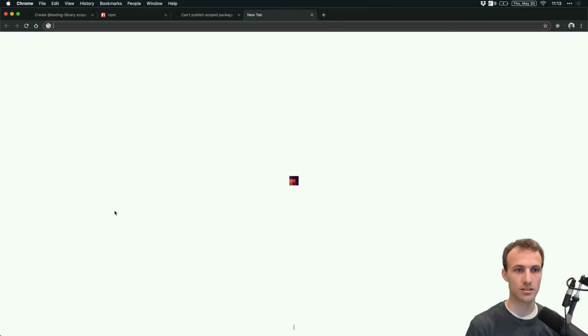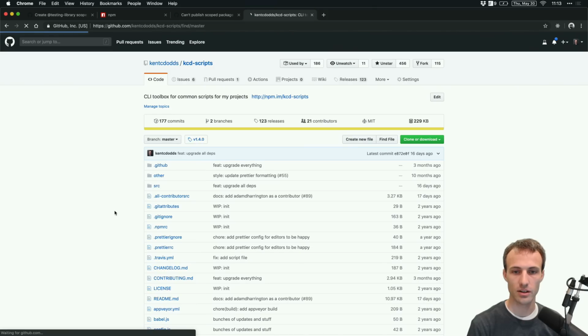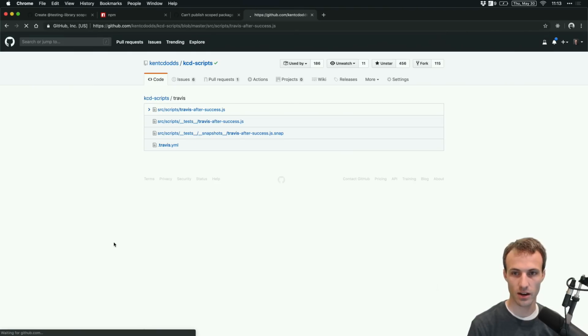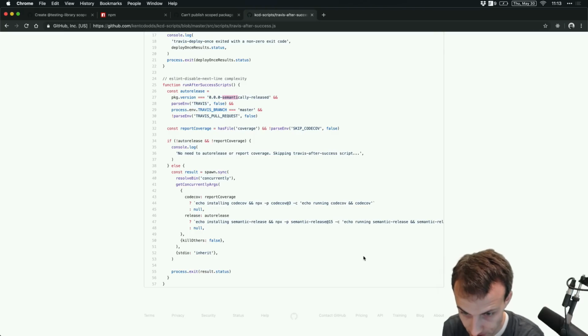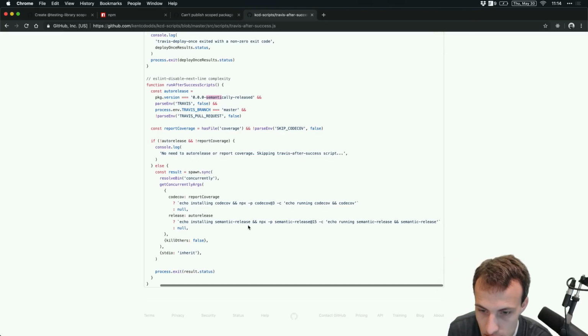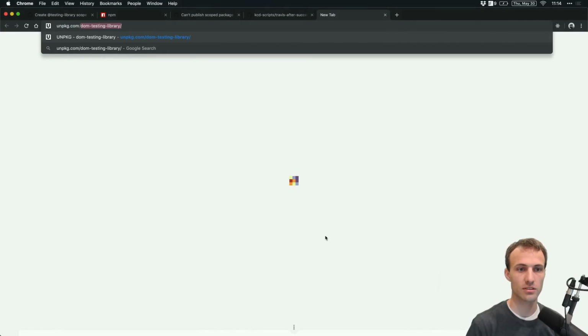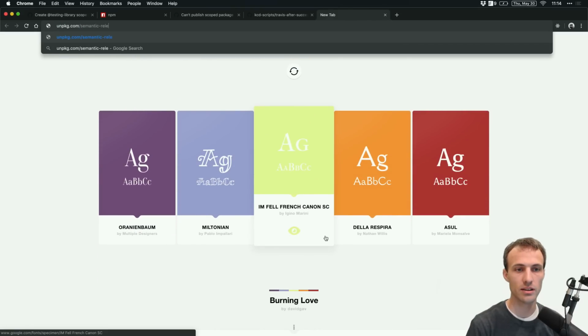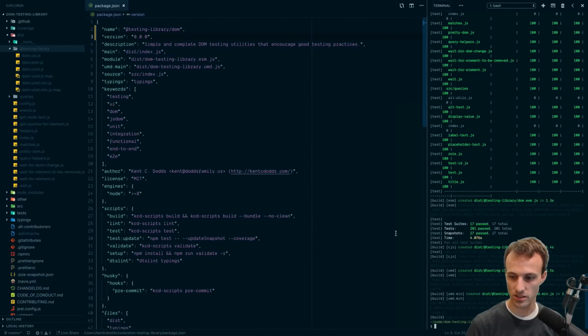Yeah, and this is outdated. So let's go to KCD scripts, that repo. We'll go to Travis after success. So we've got our semantic release thing here. And it just runs semantic release. What version of semantic release are we on? Semantic release 15 still. Cool. That's awesome. Okay, so then we just run semantic release, and I'm going to guess that they just magically make it work. So I don't think that I have to make any changes there, which is nice.